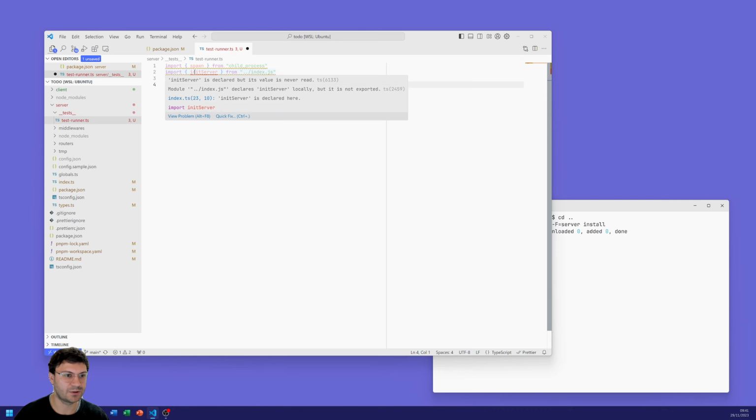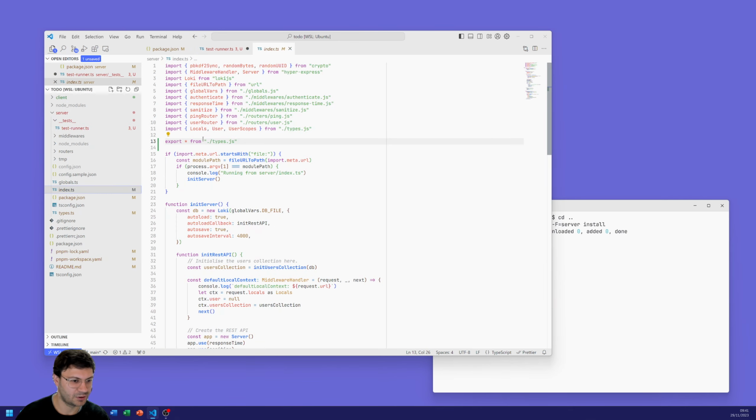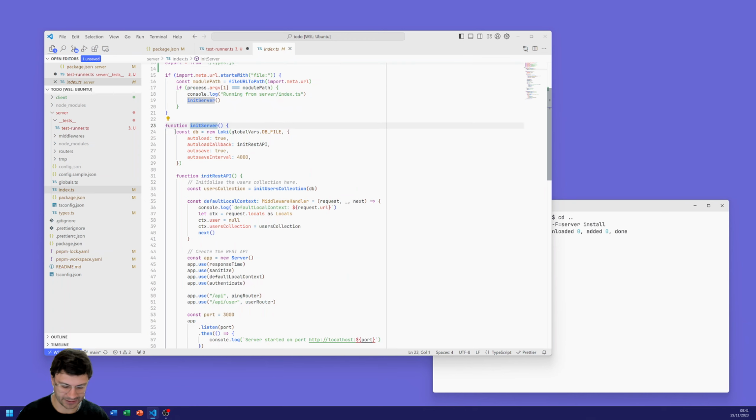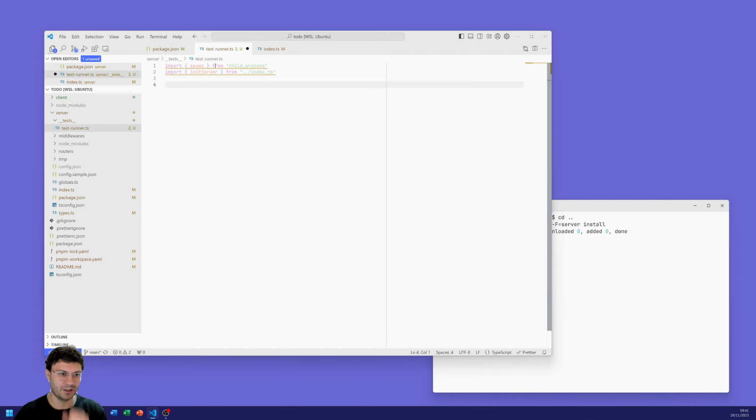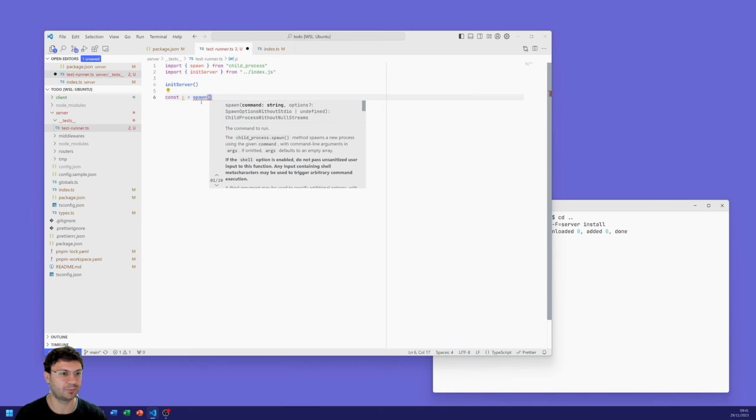Did we call it server? Oh yeah, yep. Just double check we haven't exported it, that's why. So let's export that now. Okay, so it says we've exported init server. So this top level script here is going to initialize our server, and then we're going to spawn our test run.